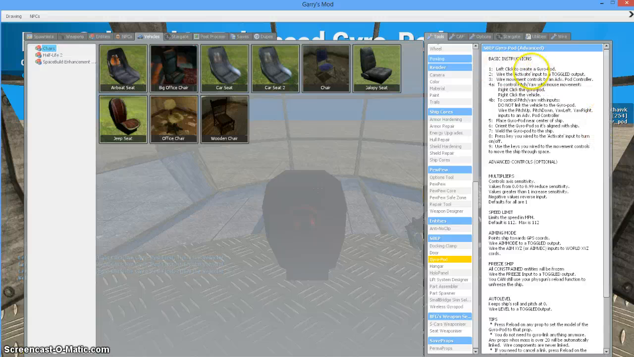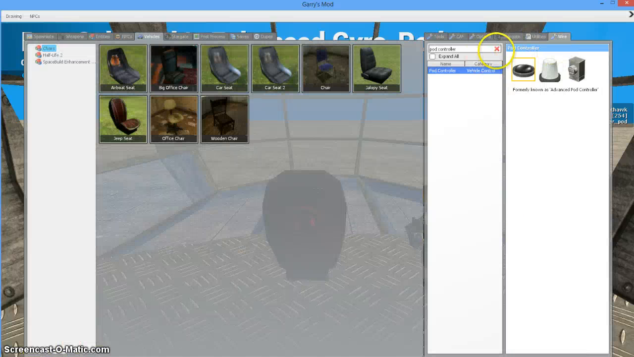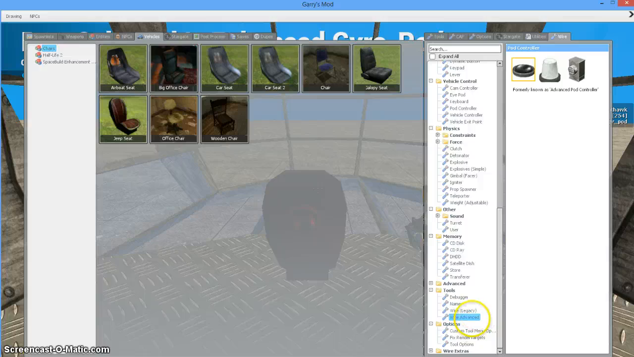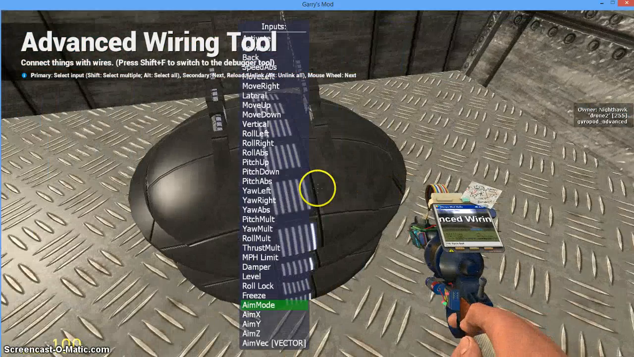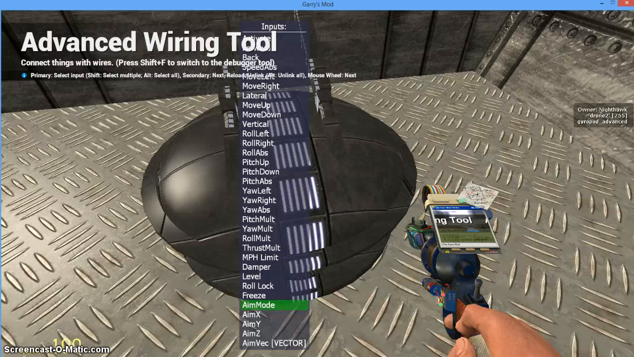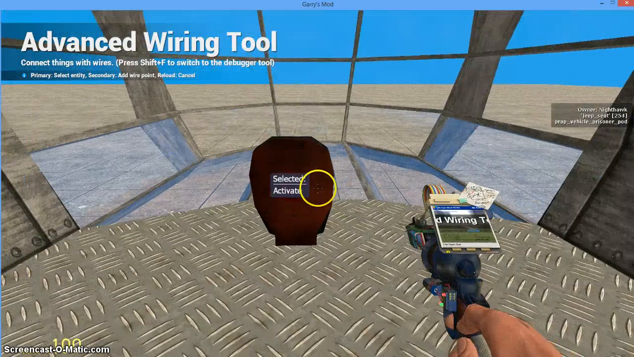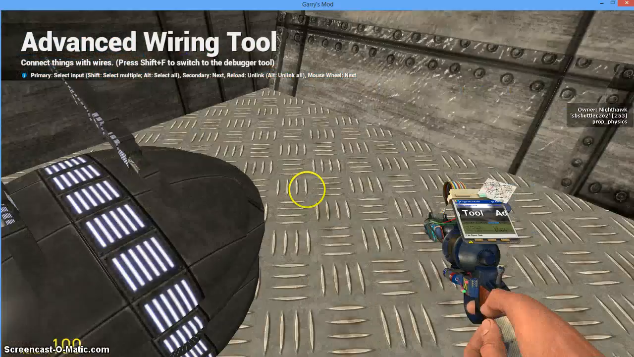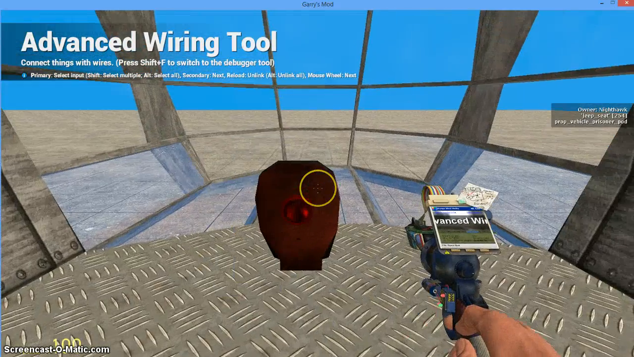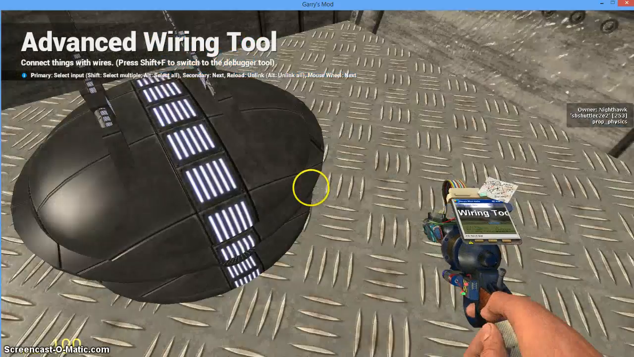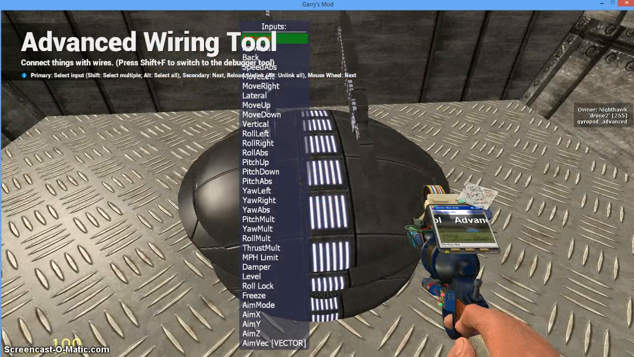So here's some instructions. So we created the gyropod. Now we've got to make it active. Okay, so we're going to wire active. So we're going to go to our wire advanced tool. We're going to find the active. We're going to wire that to the active of our pod controller. And what that will mean is when we get in our chair, this thing will be active.